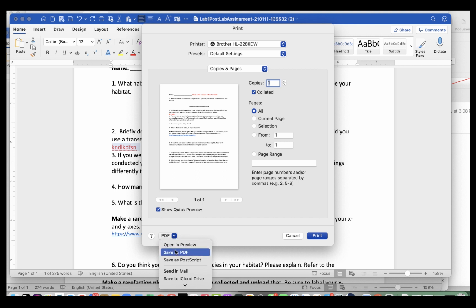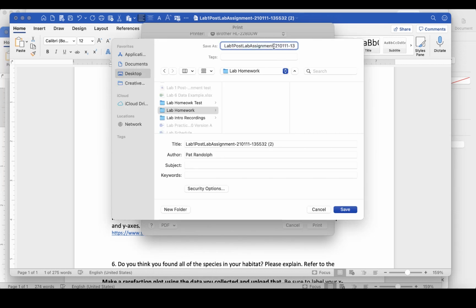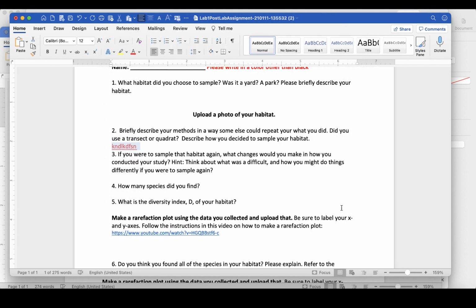Select Save as PDF. You can call it whatever you want. I'll get rid of this garbage here. Hit save, and you've got a PDF that you can upload. And that's it. So you can do that for most of the assignments. Again, if you have questions, be sure you contact your TA.